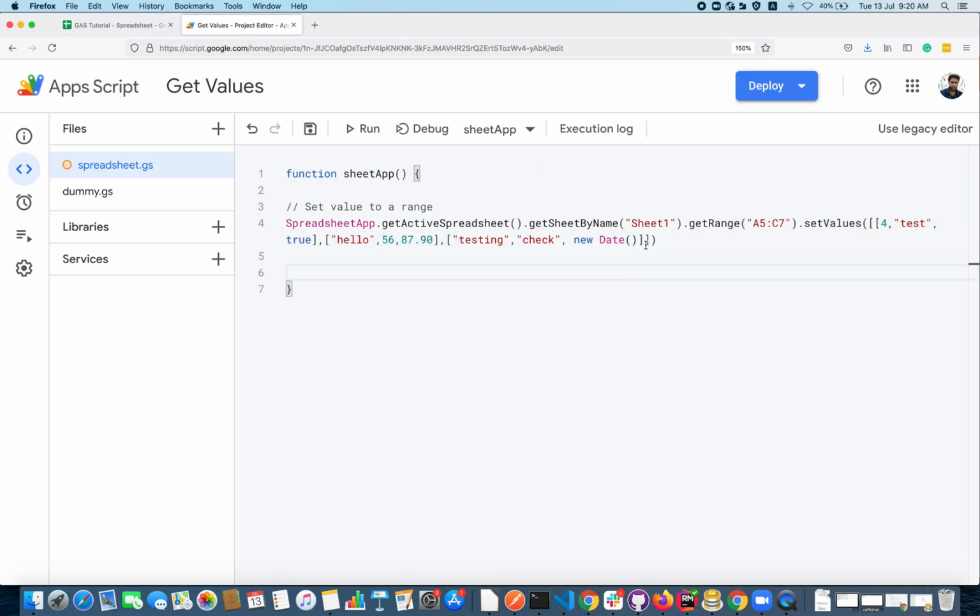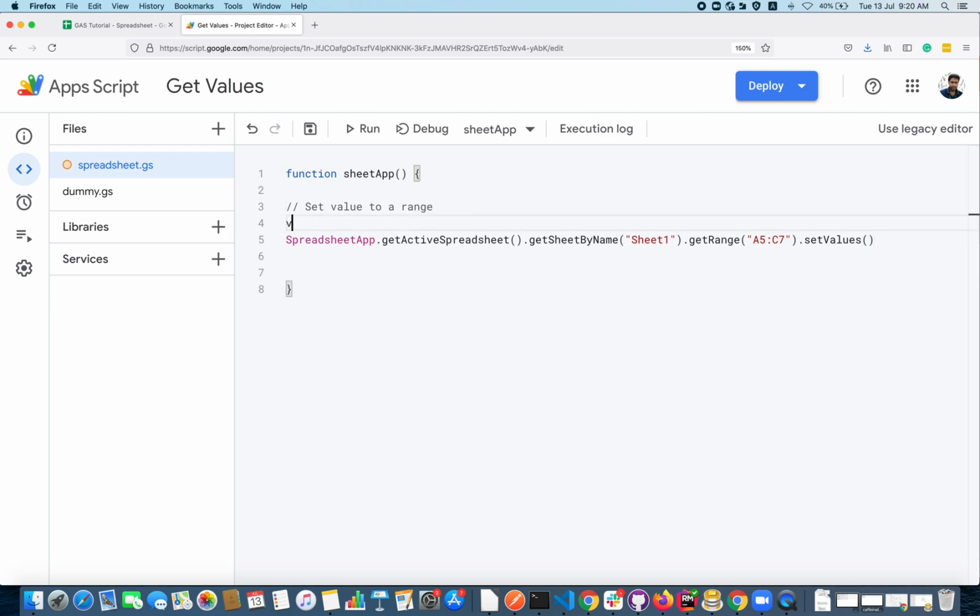This is fine as long as the number of rows does not exceed 5 or maybe 10. If it goes beyond that, then ideally you can still assign the values, but it's not readable. So to make it more readable, you can take this 2D array out of the set values function and create a variable name. Let's name this data, assign the values to this variable, and then just pass the variable name here.